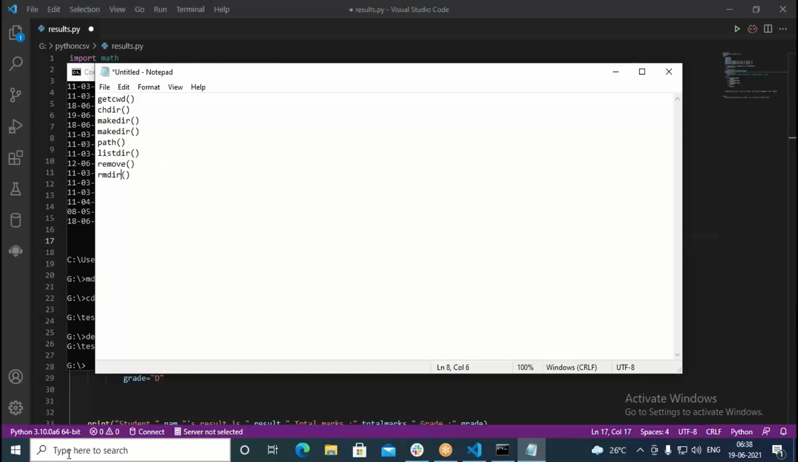In the same way, we have a rename command. Using rename, we can rename a file. Okay. Similarly, there is another command called exists. Using that, we can find out whether a file exists or not. So these are few commands we use. So these are going to be helpful for us.